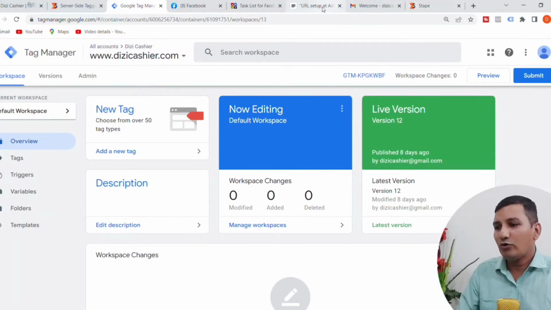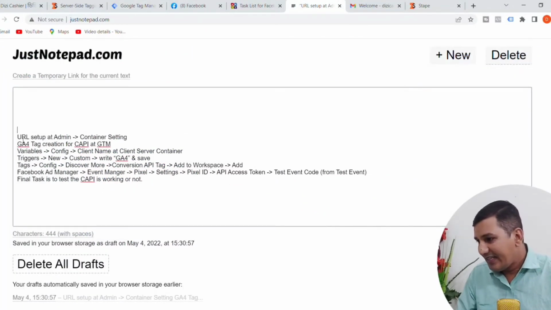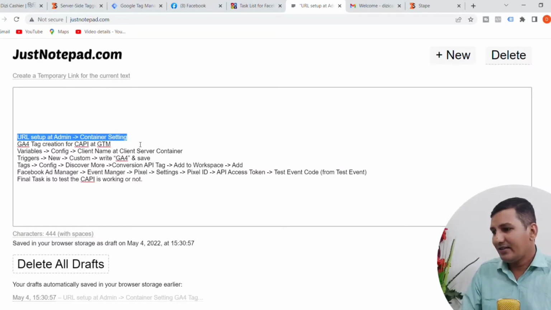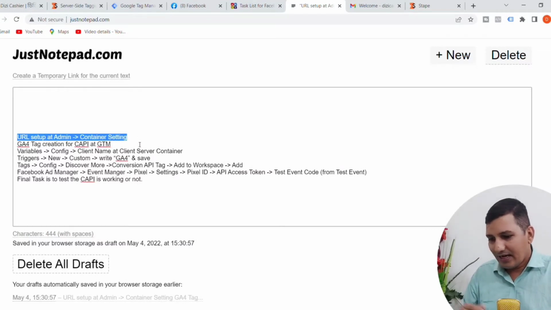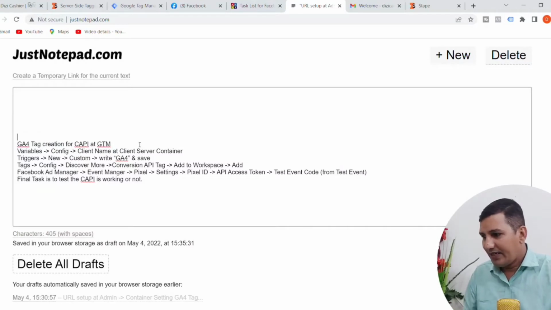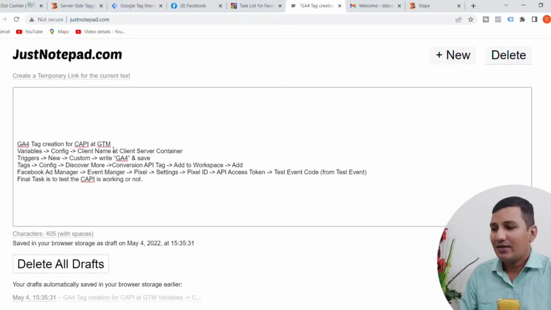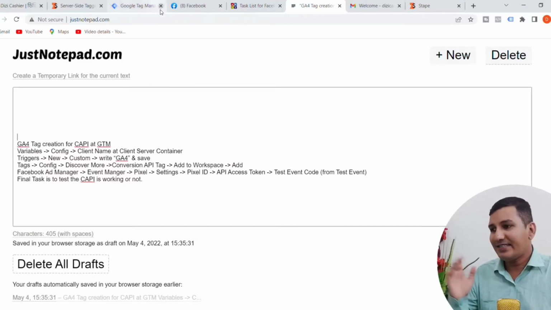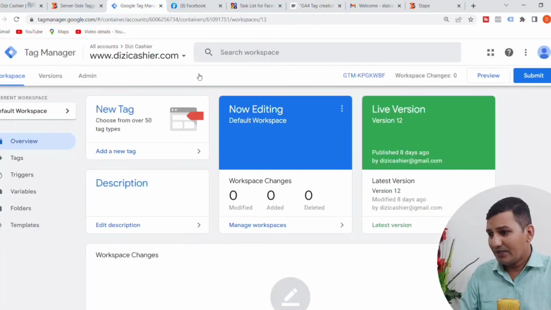Now I will go to my task list. I did these things: "URL setup at admin container." This is done, so I will delete it. Now my task is "GFO tag creation for CAPI at GTM." Now I have to set up the GFO tag for my CAPI at my Google Tag Manager. So let's see how to set up GFO.